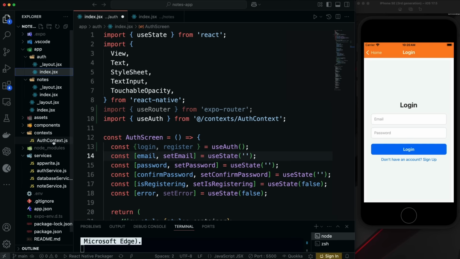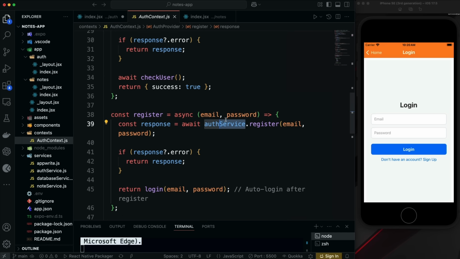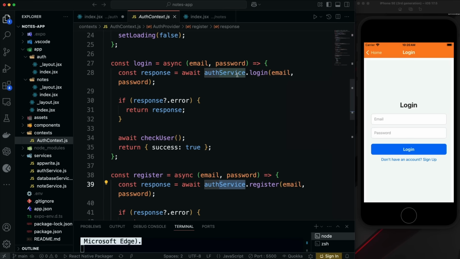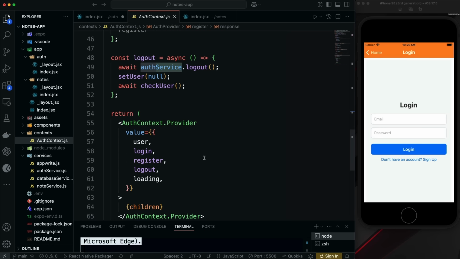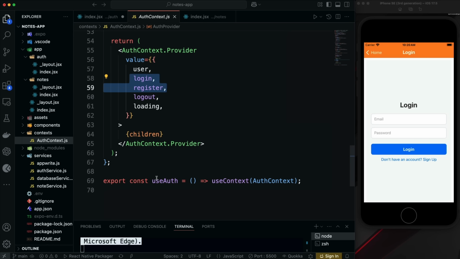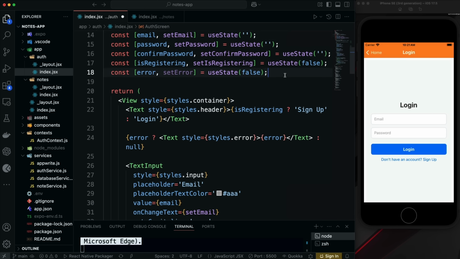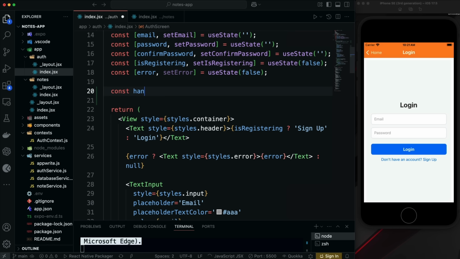Okay, so those are the functions from our context. And just to refresh your memory, if we look in auth context, this register here, which uses our auth service, and this login, which uses our auth service, those are being provided to our app and components right here. So that's how we have access to it, and we're exporting it with the useAuth hook. Okay, so we're bringing it in here, and now we're going to have a function within the component to call those. So let's say handleAuth, set that equal to an async function.